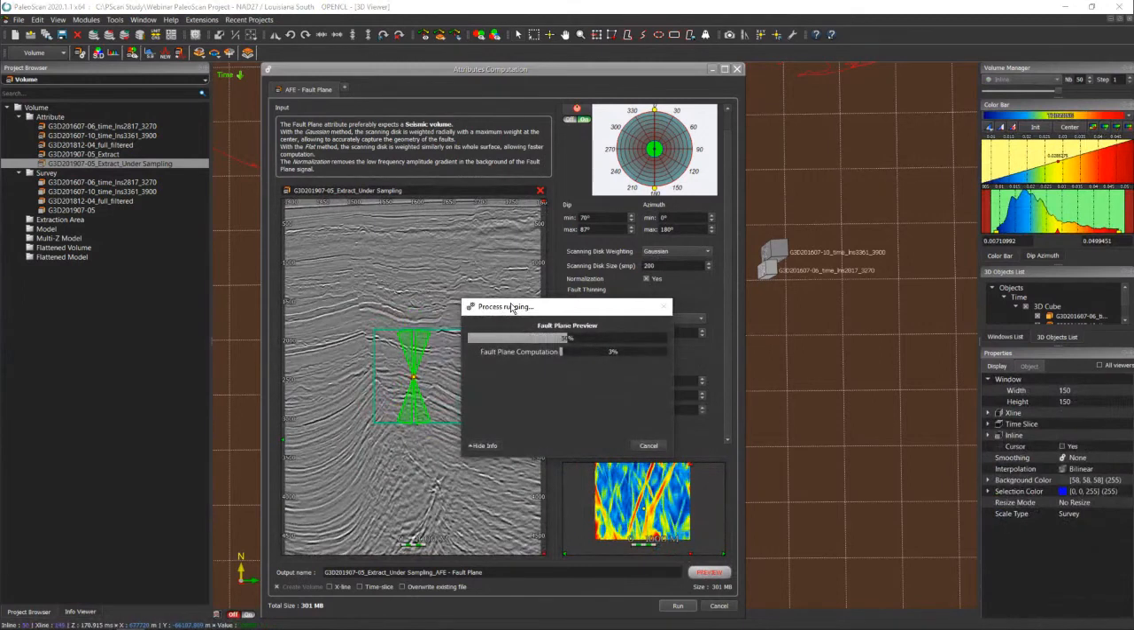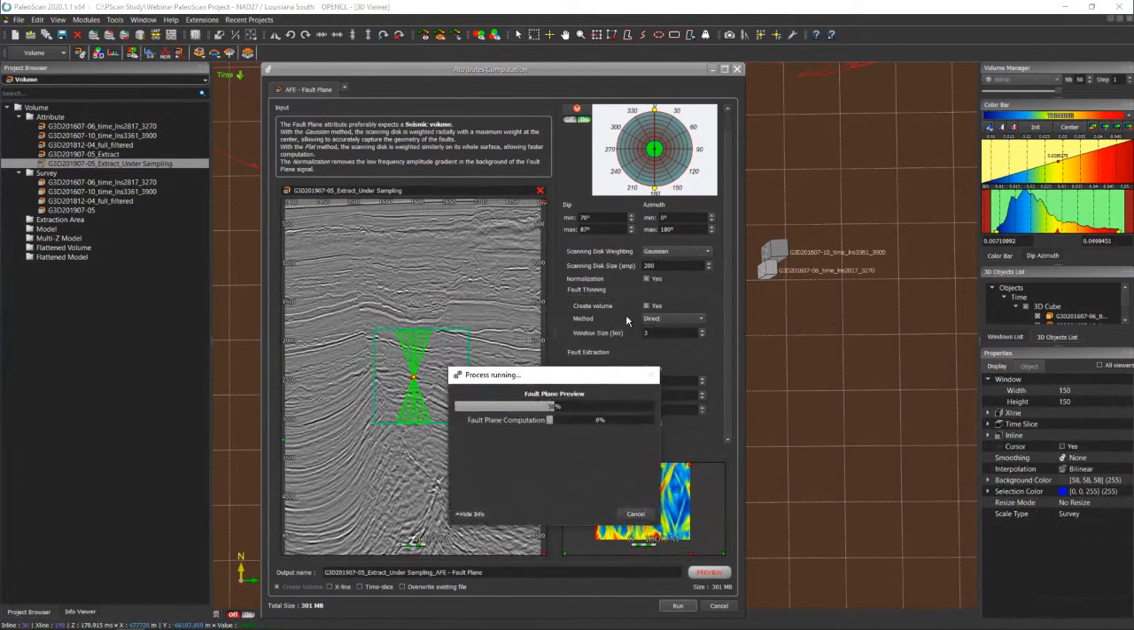So again, as a general tip while this is being computed, just know that the larger the dip and the azimuth ranges, and the longer the fault plane is going to be, and the larger the scanning disk, the longer the computation is going to be. The normalization doesn't change anything, it's just removing a background gradient, and it doesn't take much more time. And the fault thinning and the fault extraction steps are almost immediate. It's going to be a matter of a few minutes for the fault thinning, and a matter of seconds for the fault extraction.